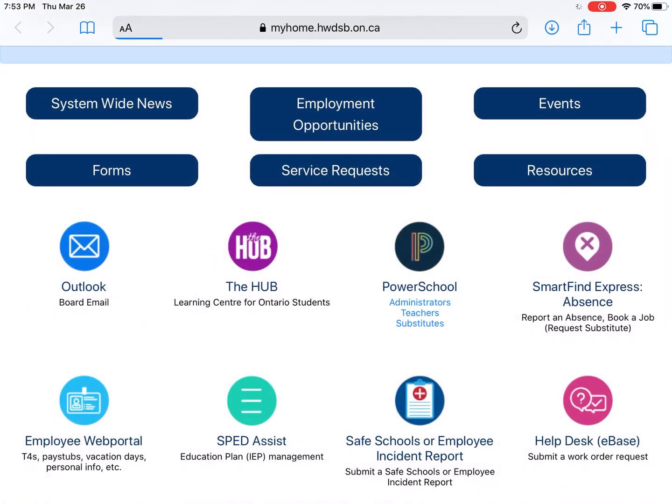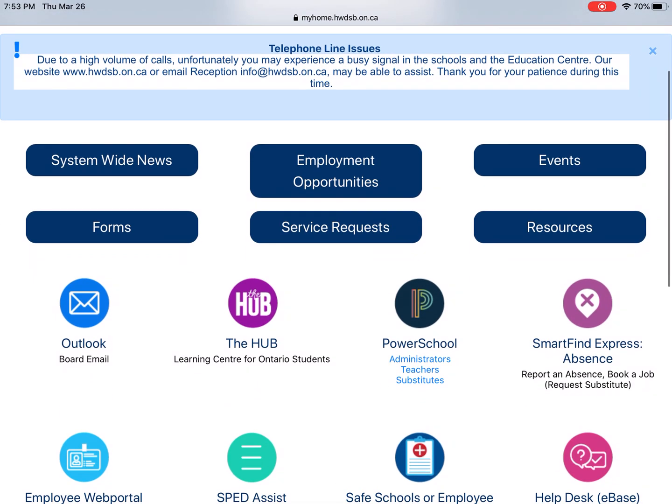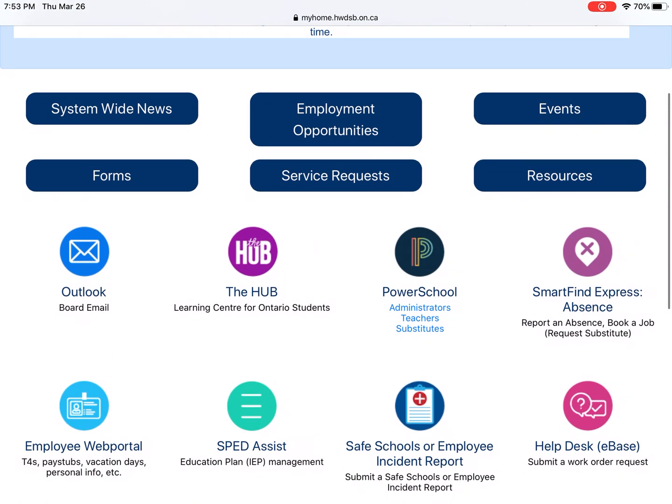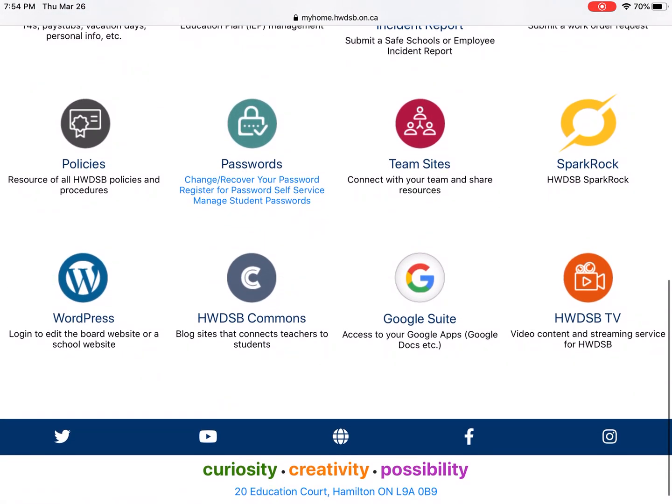So as you can see, I do have some extra features on my homepage as a teacher. However, what you would need as a student is the board email and the hub. You can also explore the HWDSB TV, which may have some how-to videos. Your Google Suite as well, which will allow you to create content.